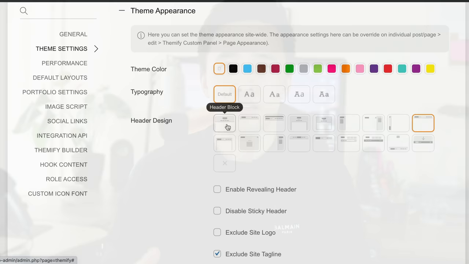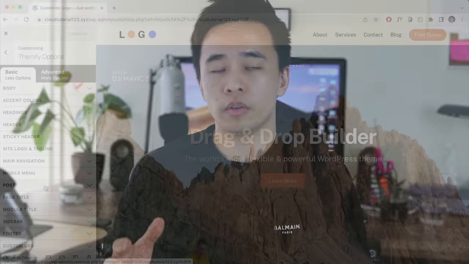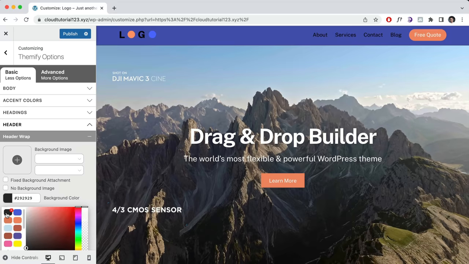This theme is very versatile and flexible. There are a ton of header and footer layouts, and you can customize any section of your website. You can change the colors as well, and it's very, very customizable, so you don't have to switch from theme to theme.